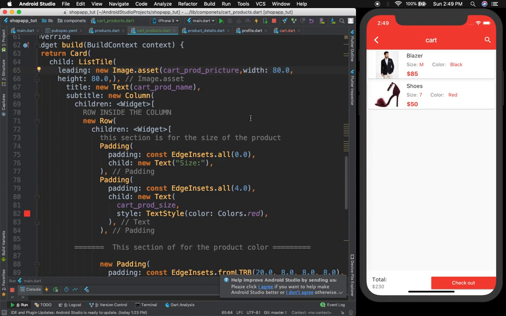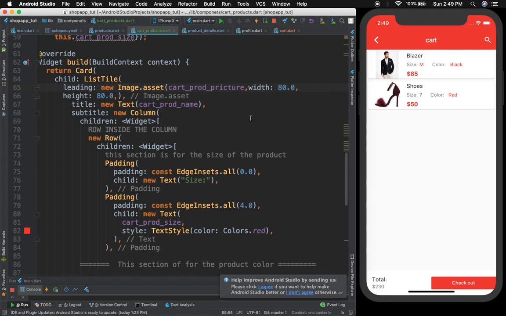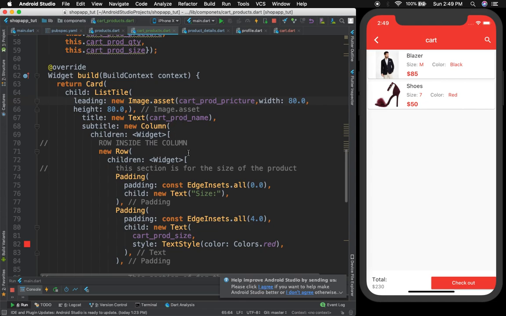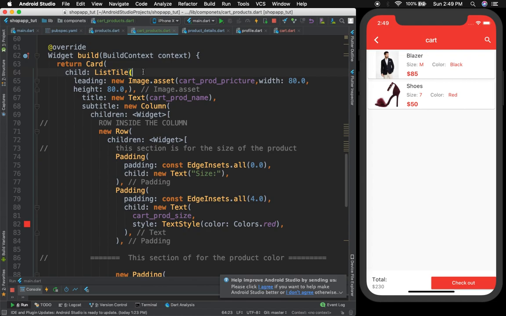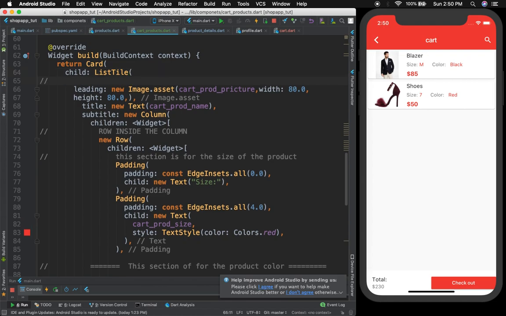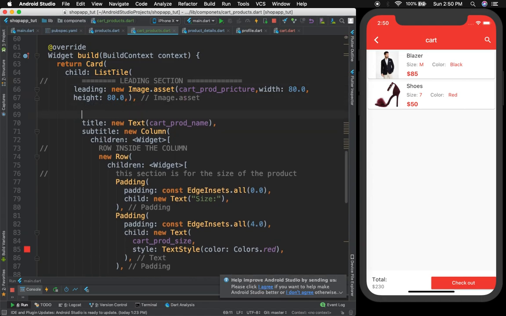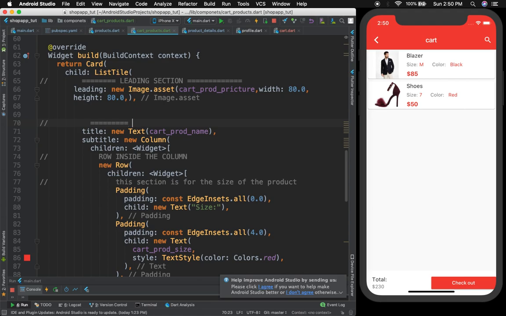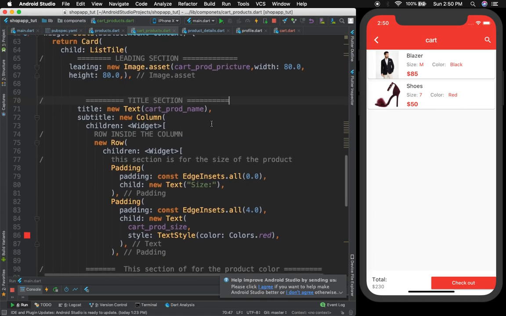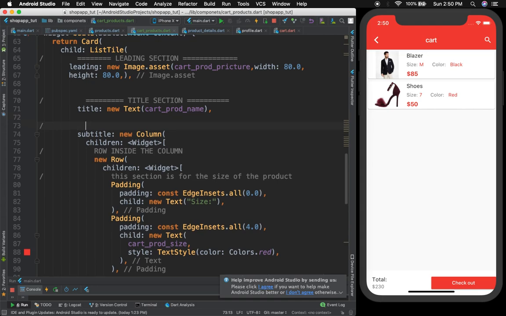The last thing we'll want to do here is to come, where are we going to go? We have the leading here. Let me comment this stuff out. So leading section here, then I'll comment this stuff here, title section done, and here subtitle section. Done.